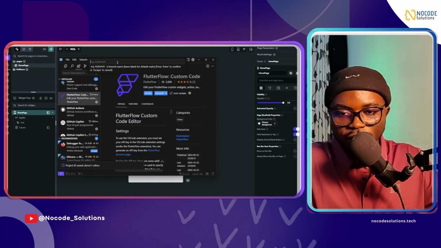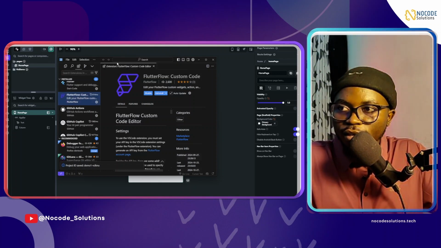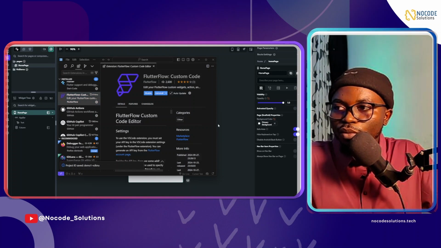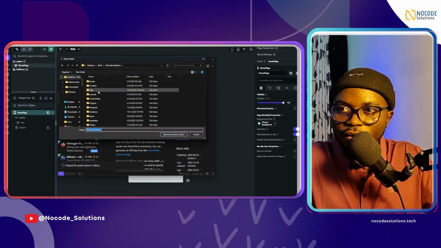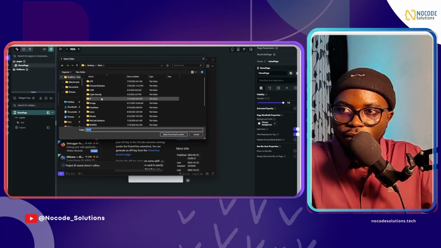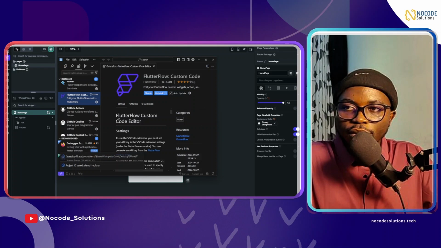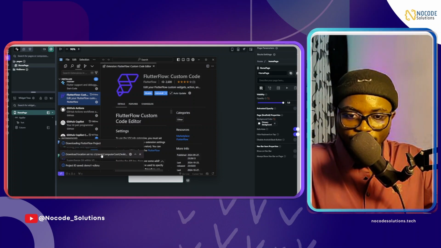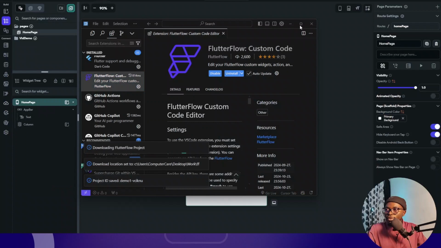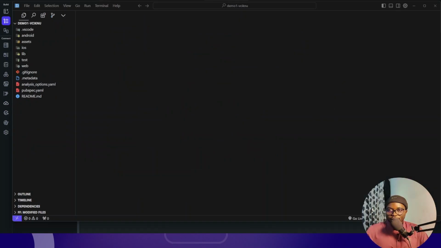Again, you can watch my video. I have a detailed description of how this extension works. So I'm going to enter and give it some time to pull the code. It is asking for the directory to save. I already have this directory here, so I'm going to select it as the download location. That is going to pull the code. As you can see, it downloaded the FlutterFlow project. The code has successfully been downloaded, and this is it on the side here.